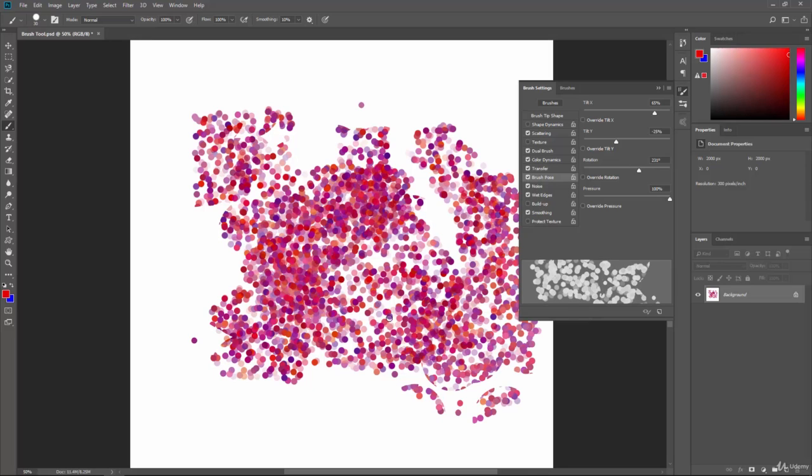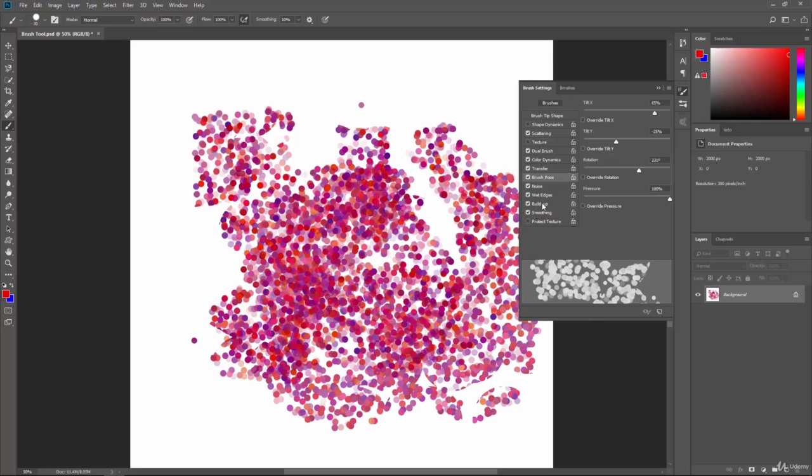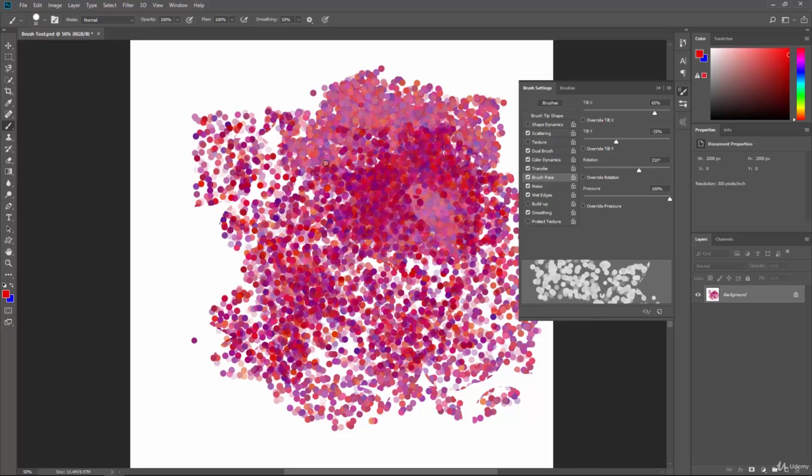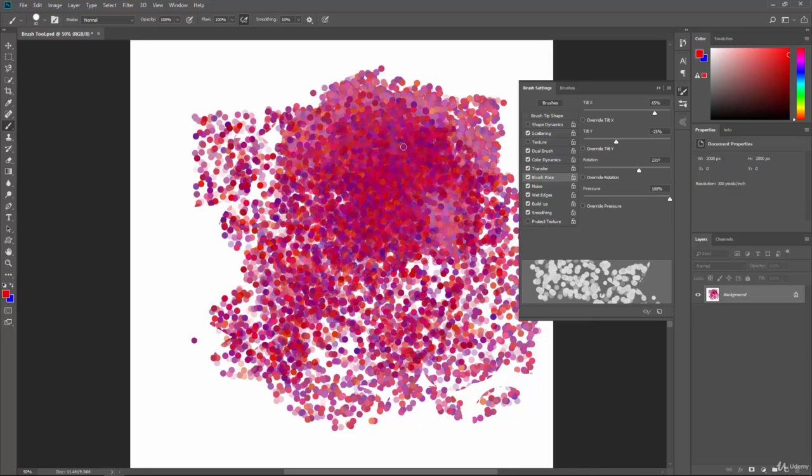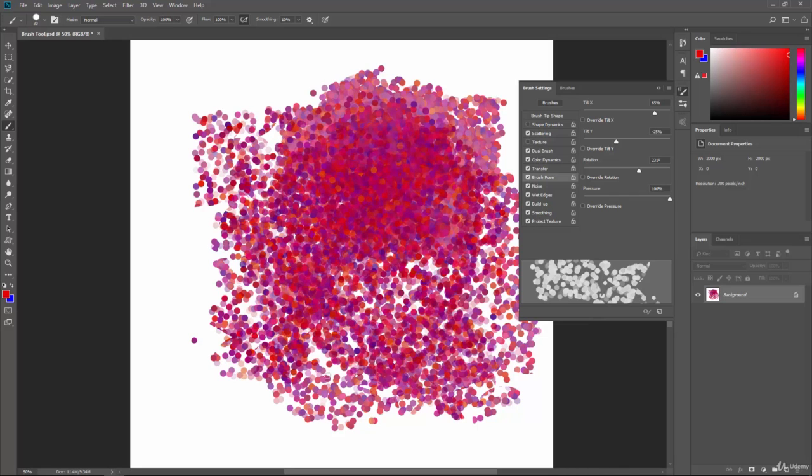Wet edges, which is going to give more of a watercolor kind of feel. If the brush builds up, so if you keep going over the same part, it's going to build up and thicken as if you were painting with actual paints, versus if I just keep going over, it'll thicken a little bit, but it doesn't lay on top like the build up does. And then we have smoothing and protect texture down here. So with all of these different settings, you can obviously get a wide range of brushes to work with.